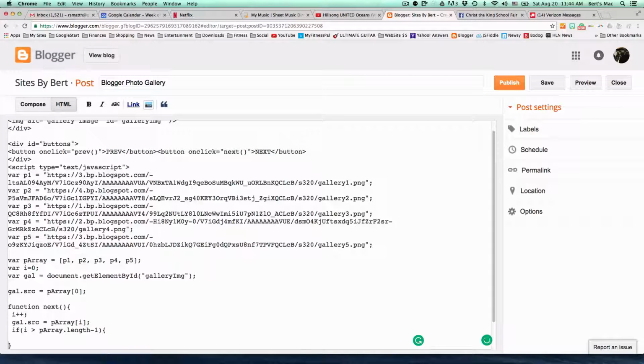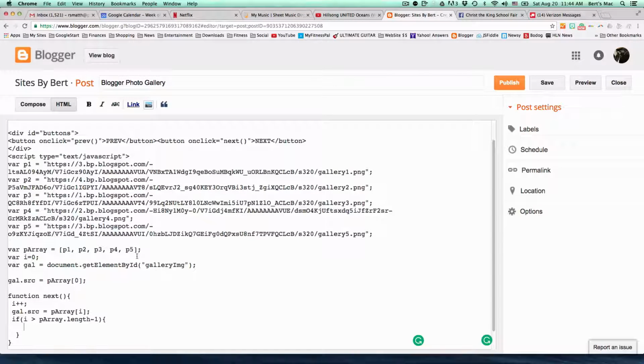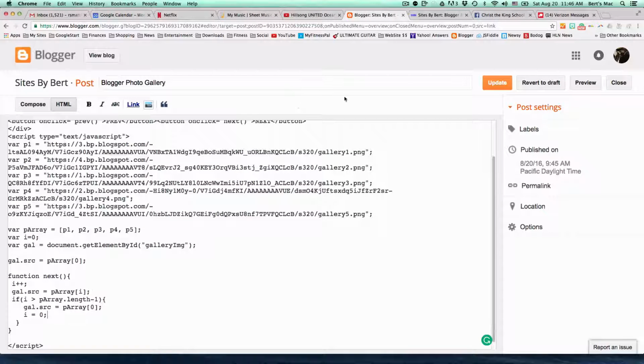Then what we want to happen is when that happens, if it goes to this last one, we want it to go back to this first one. So after, that's how we loop it. So if it's bigger than this, we want to reset everything. So we want the gallery source to equal p array 0. Yeah, we want it to go back to the beginning. And we want our i to equal 0. Okay? So that way we make sure that this goes back to 0.